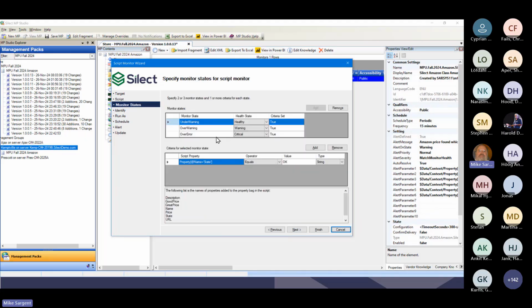I have my various health states here. So let's just look at the overwarning, and that is the state equals great. If the state equals great, we know we're in this overwarning condition, which is a critical state. We're going to raise an alert. That's over error. Overwarning is similar. We're looking for good, and the underwarning, which is a healthy state, is just going to be if the value is okay.